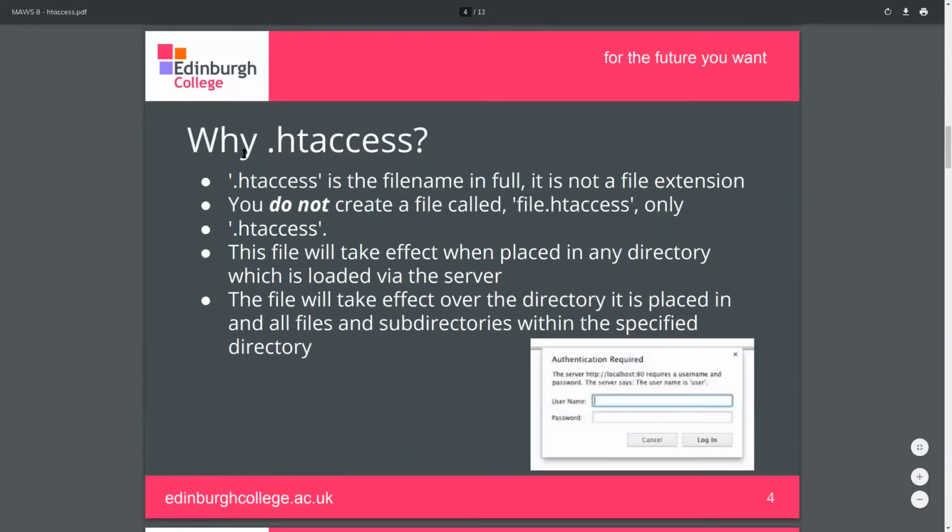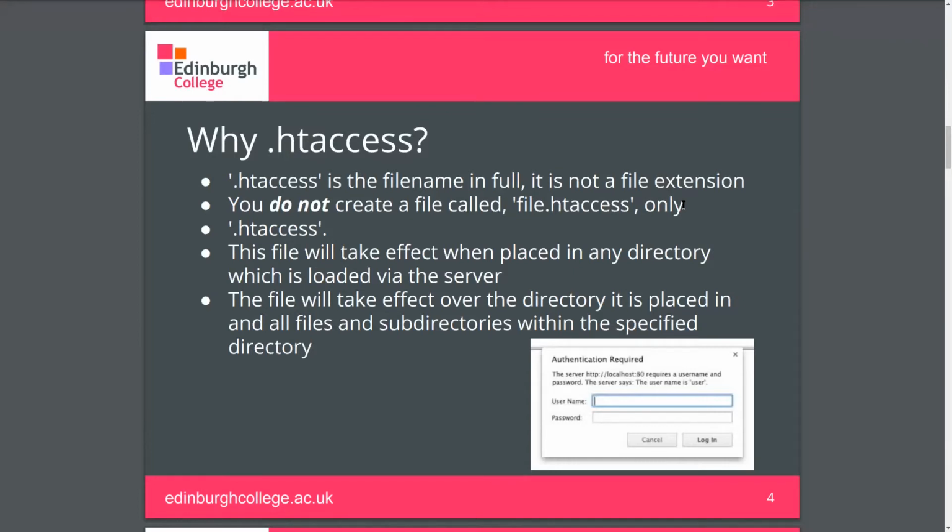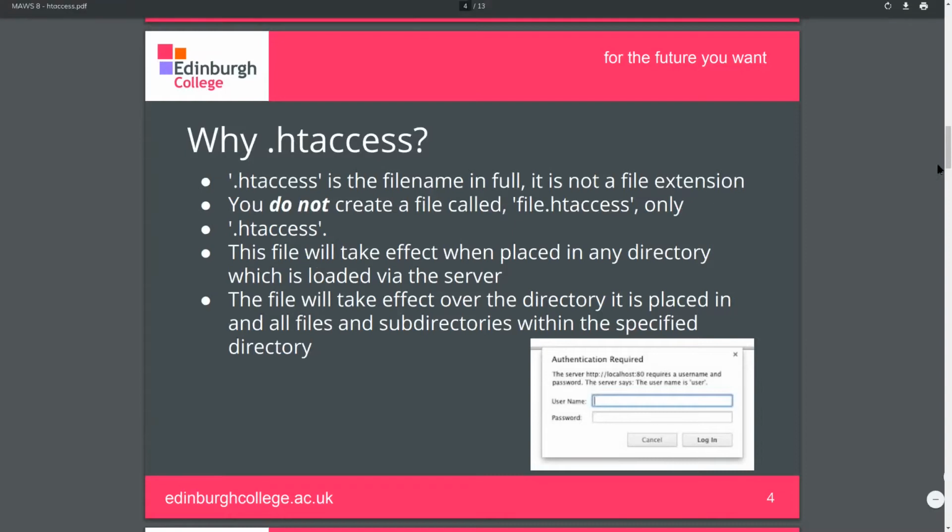So .htaccess is the full name of the file. You don't create a file called file.htaccess. You create a file called .htaccess. The file will take effect when placed in any directory that's loaded by the web server, and it will also take effect over that directory and any subdirectories within that specified directory as well.